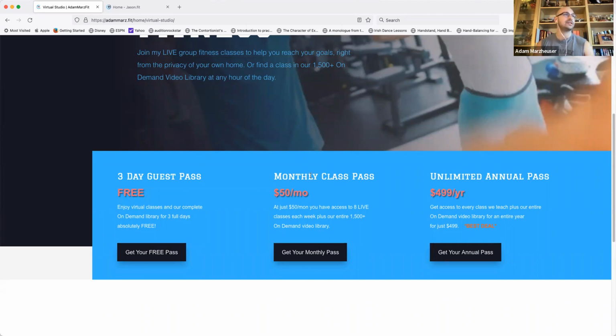The next one is your monthly class pass, which only costs you $50 a month, gets you the same access to the on-demand library, plus it allows you to register for as many of the classes that you want to register for that month. And then, of course, the unlimited annual pass, which is only $4.99 for a year. Same access, get access to all the live classes as they're being offered, as well as to all the workouts already added and continuously being added to our on-demand video library.